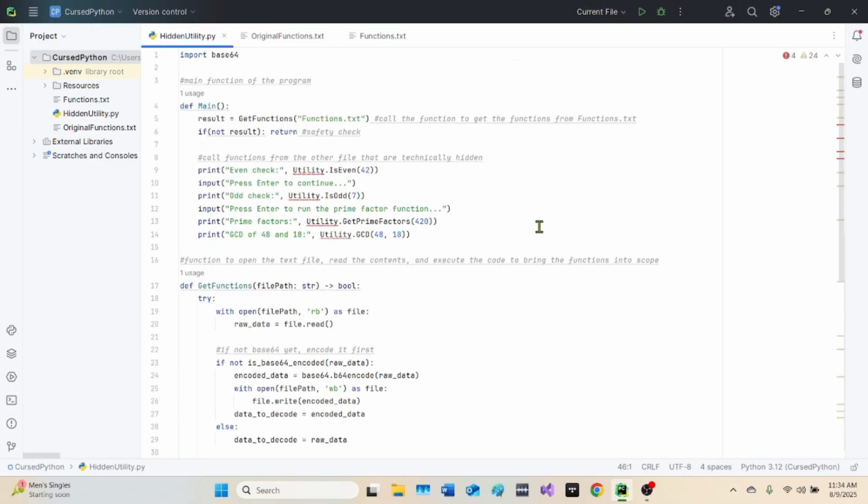And so what we'll end up doing, just to show off some of these, is an even check, is 42 even. We'll press enter, and then we'll do an odd check, is 7 odd. We'll then press enter and do prime factor, and then we'll do GCD. So let's run this thing. Before I run it, actually, one more thing.